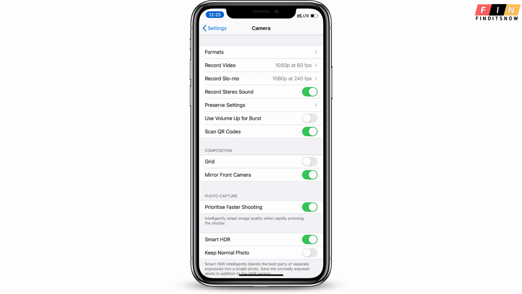Mirror front camera. iOS 14 now lets you capture mirror selfies. What you see is what you get in the final results from the front camera. It's disabled by default. You can enable the option by going into the Settings app on the iPhone. Scroll down to camera and enable the mirror front camera option.